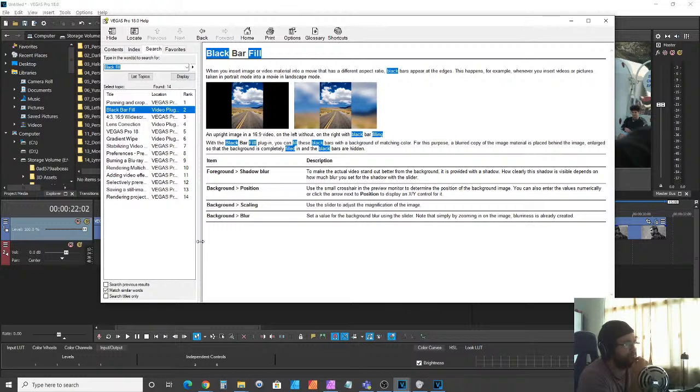This happens, for example, whenever you insert videos or pictures taken in portrait mode into a movie in landscape mode. An upright image in 69. Okay. Okay, this is, I mean, it's okay. It saves time, but this could be done manually, and it's not exactly time consuming. Yeah, it saves time, but not by that much. Why dedicate an entire effect to this? I, of course, feel a little biased as I make that judgment, but I think this is nice to have, but it's not essential.